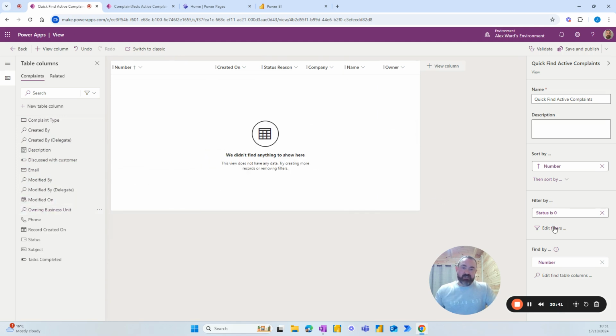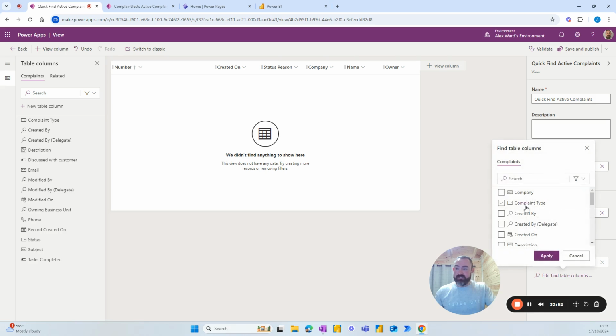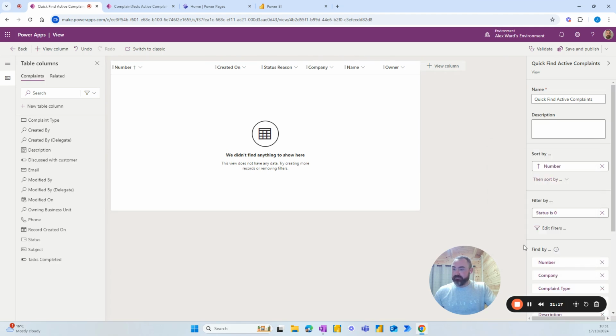But the important aspect of this for Copilot is this find by. So at the moment, it's got find by number. That would only allow Copilot to give you answers on number searches. What we need to do is just add anything that's important to your data. So we want pretty much all of these columns added, name, number, owner. We don't really need to search phone numbers, status, reason, subject, and if the tasks are completed. So apply there, save and publish.